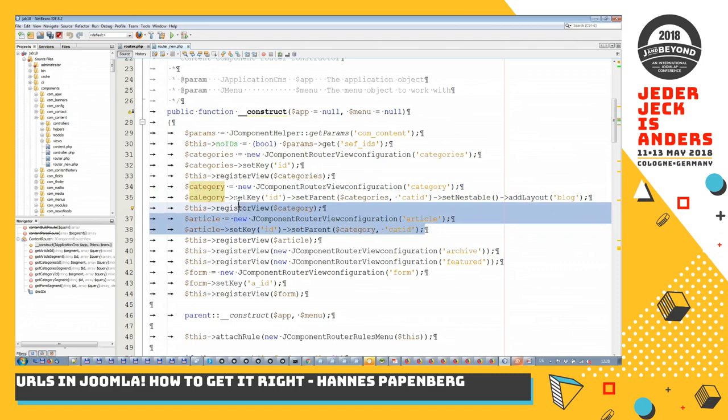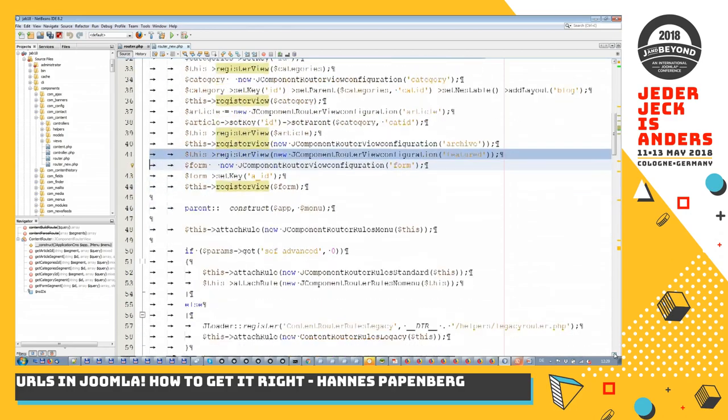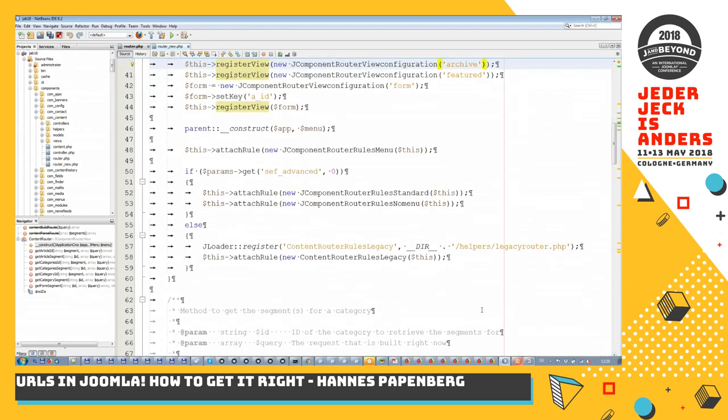The next one would be the article view. This one is not nestable, so an article can't have another article as a child. And down here you see simple stuff like the archived and feature view. And then we are attaching the different behaviors down here to give the whole routing class some logic.